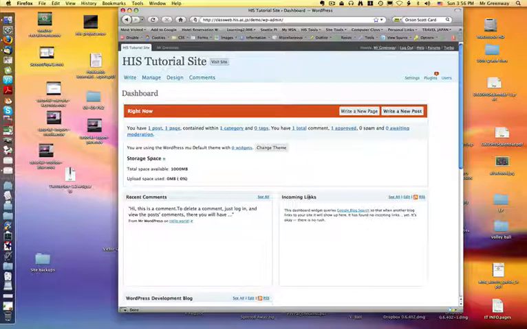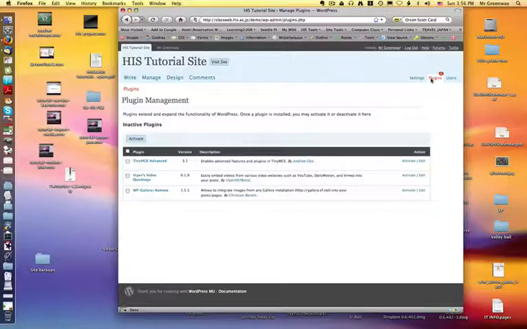This is the administration back end. There are a couple of things you need to do to get started. We need to do some basic configurations before we really start writing any content, and that's what I'd like to show you today. First thing we want to do is go up here to the plugins on the upper right. There's a little menu choice called plugins. So we want to click on plugins.